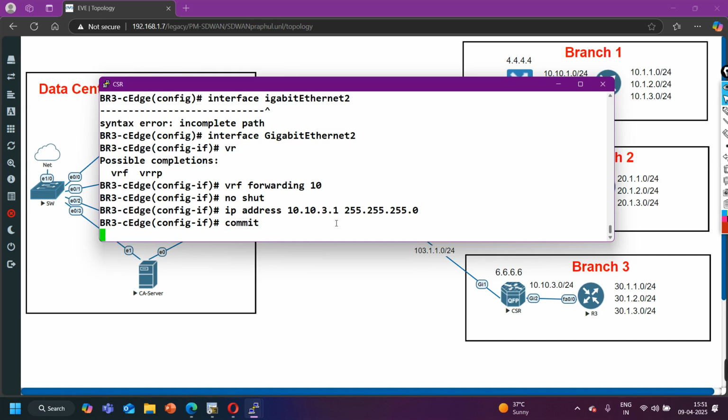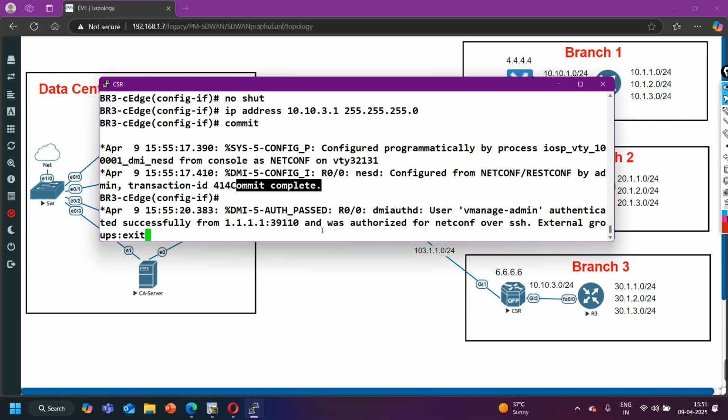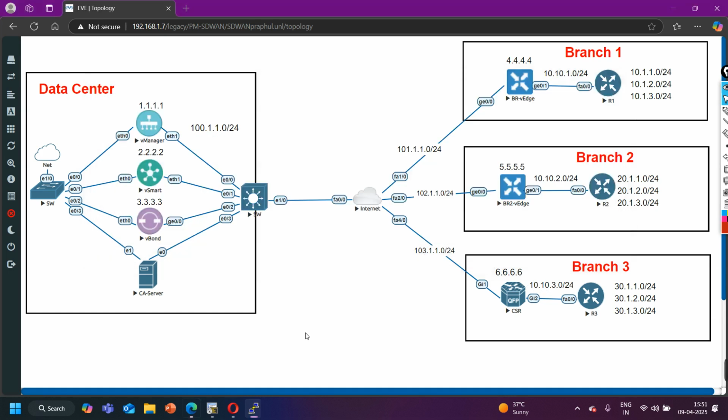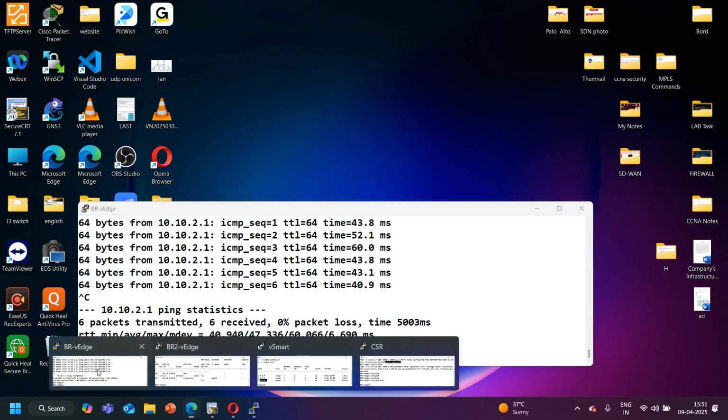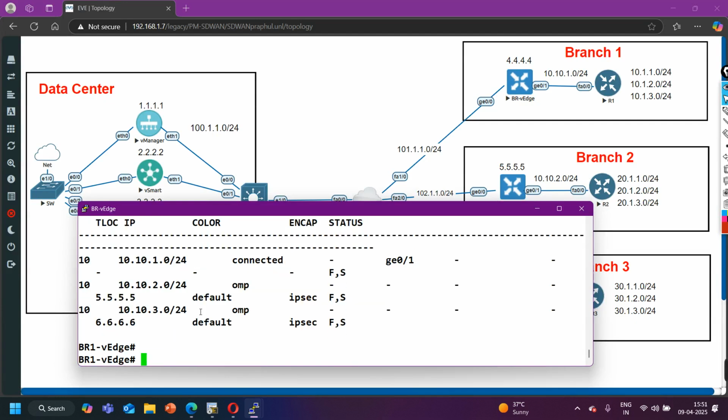Commit. After the commit, I am expecting this branch 3 LAN subnet should also be there in branch 1 and branch 2. Now you can see commit complete. Let me exit from here, exit and exit, and now let me take you to the branch 1 vEdge, and show omp, so ip route via VPN 10 for an example. And now you can see in VPN 10, 10.10.3.0/24 is also coming, which is the branch 3 subnet.